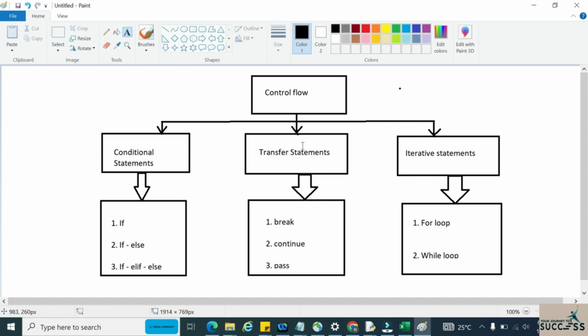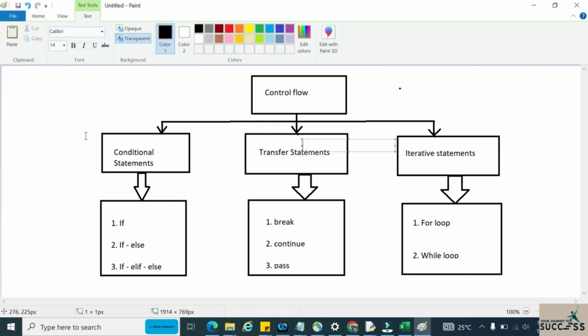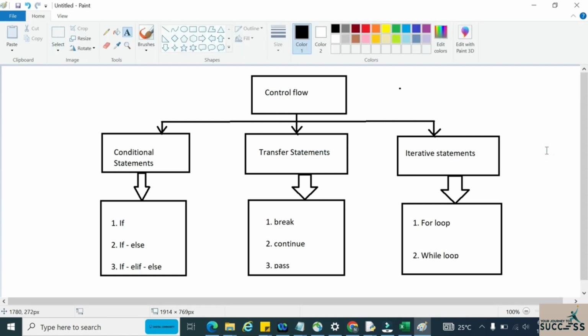Transfer statements work based on the situation. Suppose if something occurs, then we need to break, that is, stop the loop, or we need to continue from there onwards, or sometimes we need to come out of the loop. Whenever we need to transfer the flow of execution, we use these transfer statements. Now coming to the third type, iterative statements.